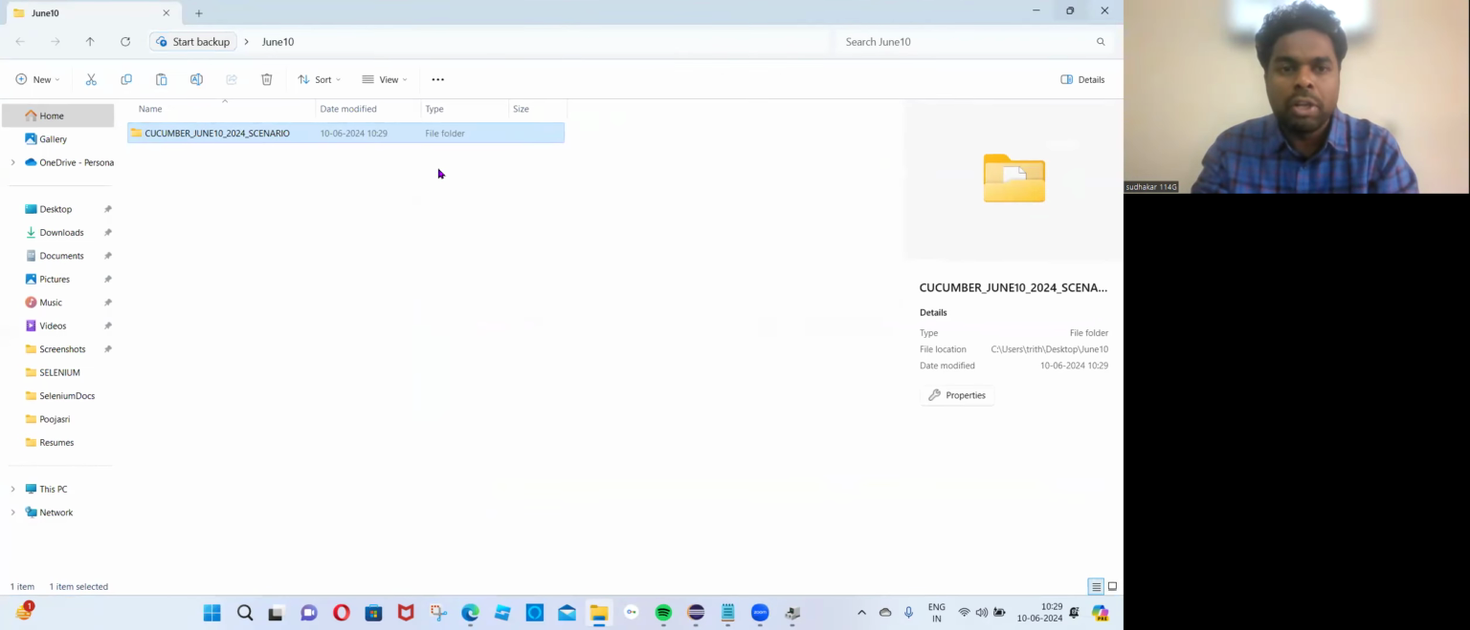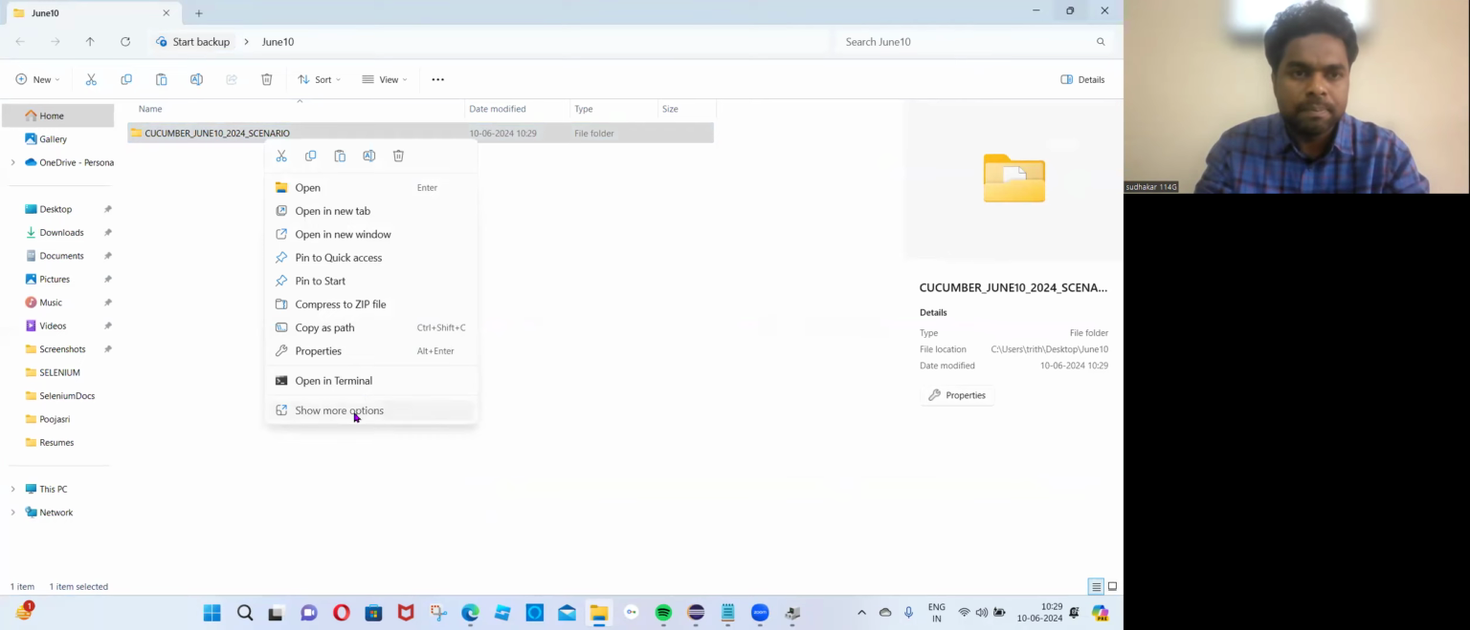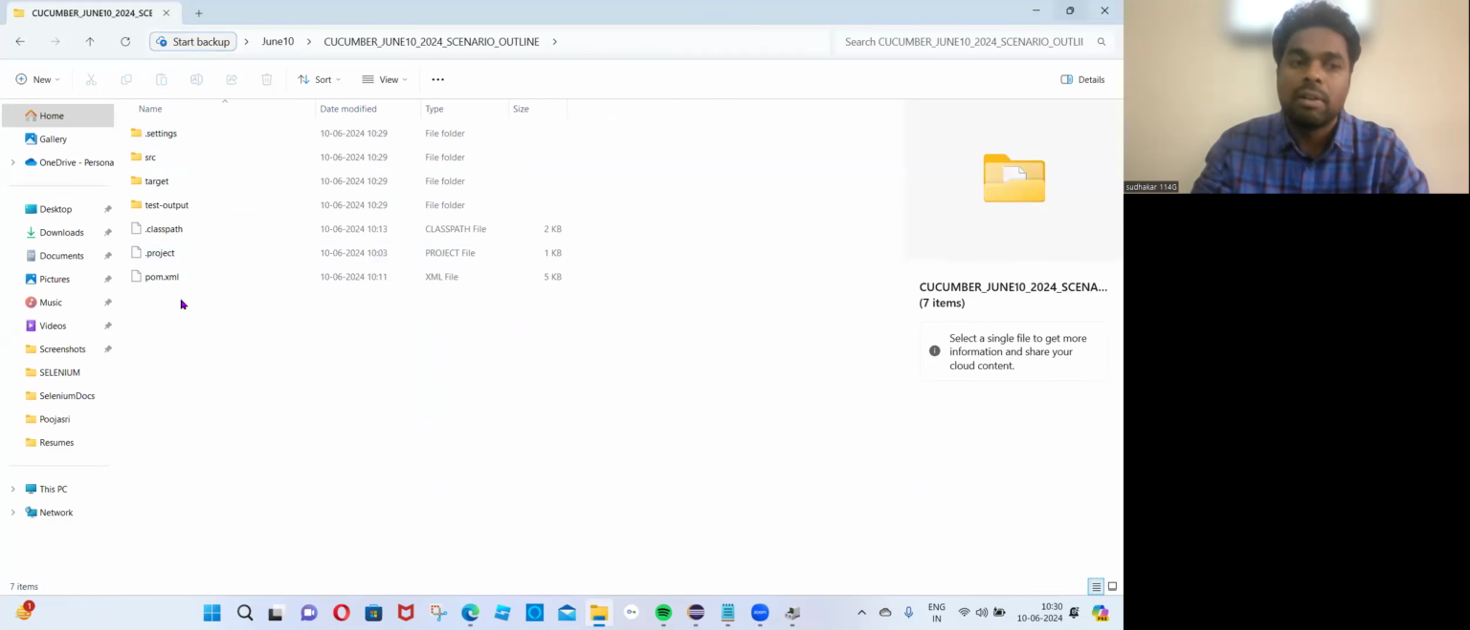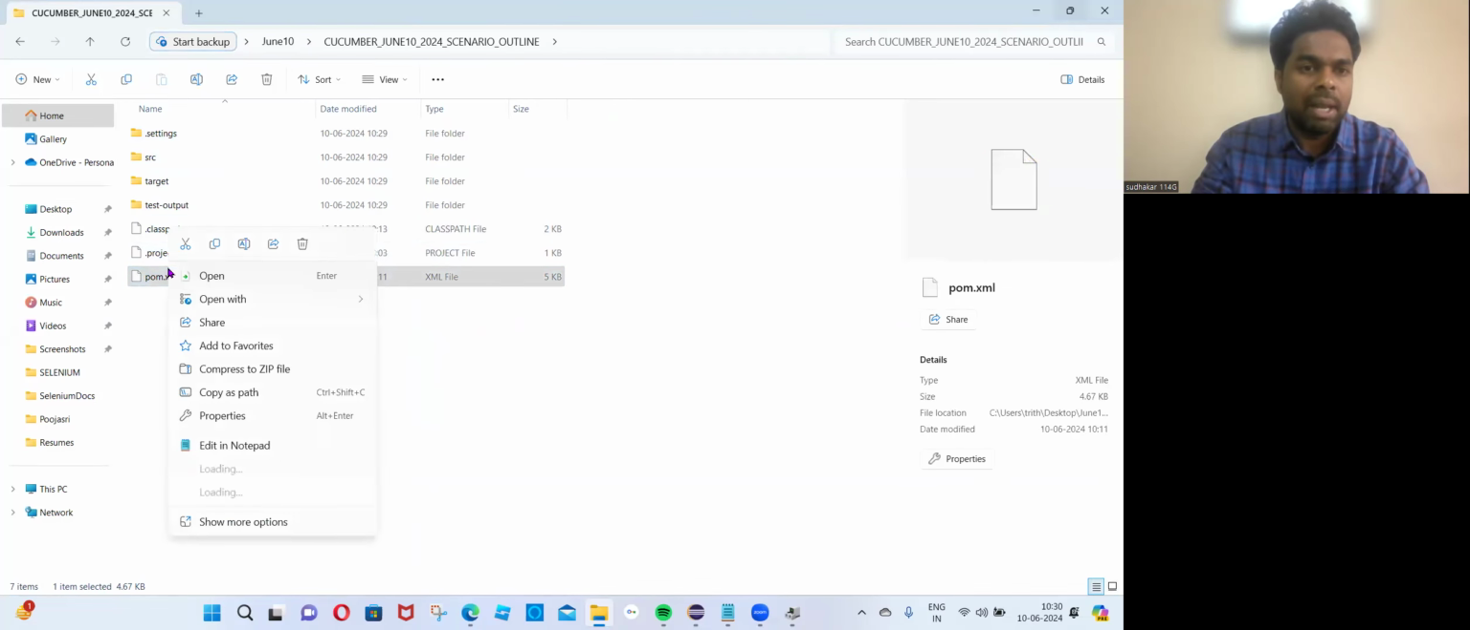So now I'm going to explain the next concept, scenario outline. So what I am doing is I'm renaming this one scenario outline. If I'm changing the project root folder, I have to update it in the pom.xml as well. So let's go to the pom.xml.